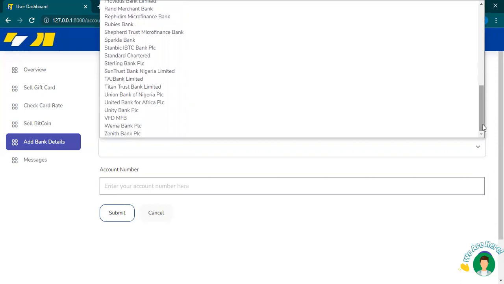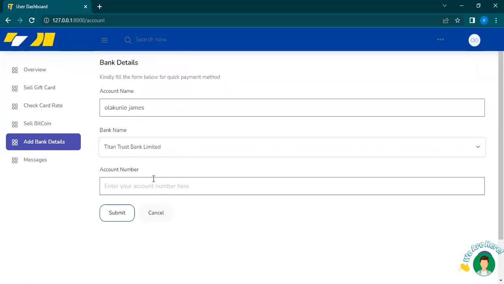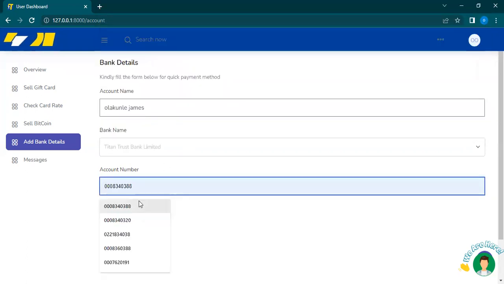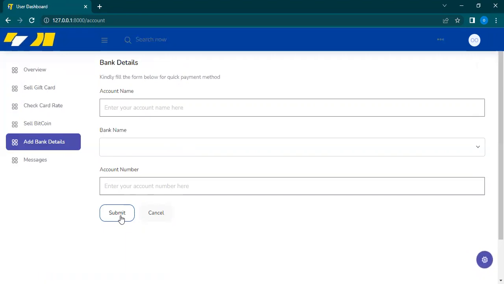If there are other banks you want me to include, you can send them to me, maybe some international banks that are not functioning in Nigeria. If you are going to transact business with people from outside Nigeria, send them to me and I will include them. So let's say I click on Titan Trust Bank and I give my account number, and I click on submit. It has left the customer's dashboard again and has been sent to the admin dashboard.